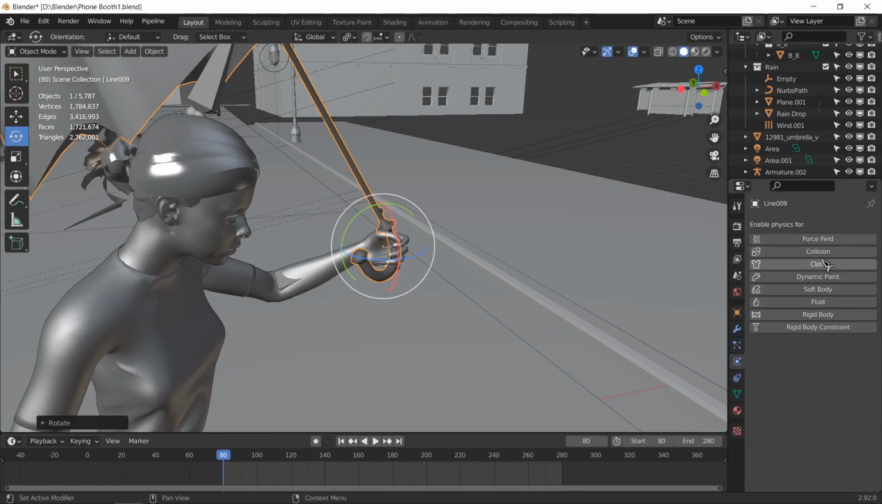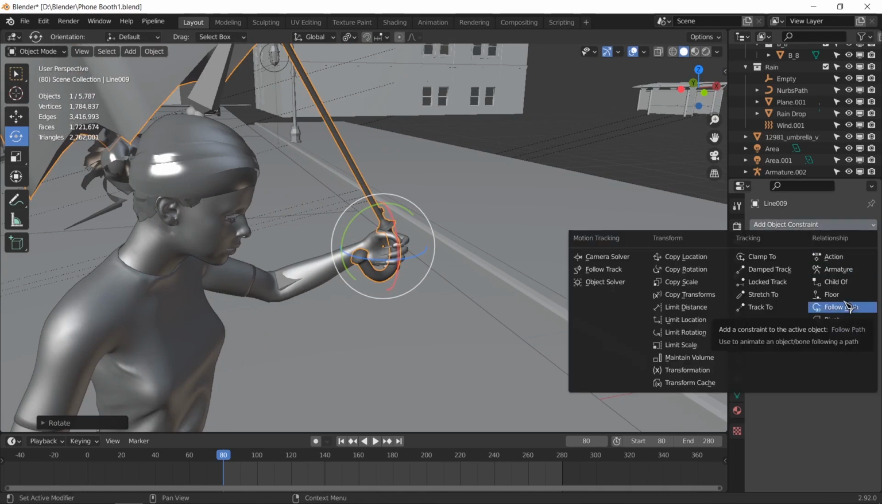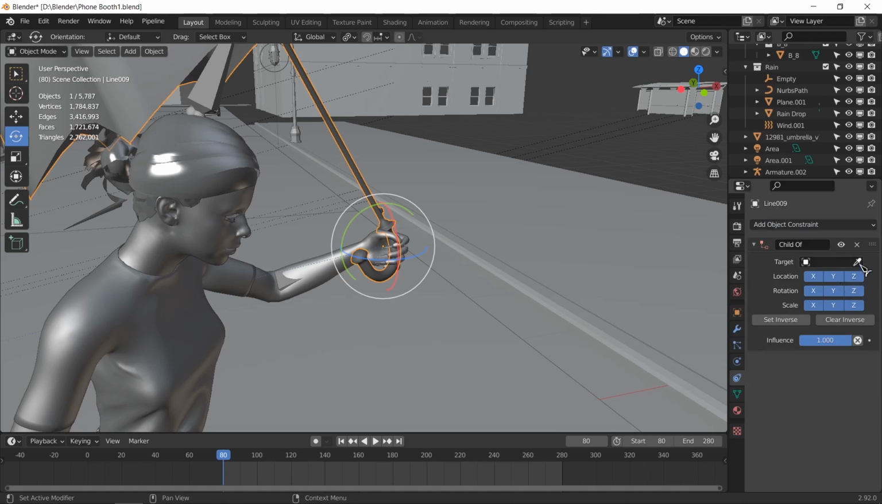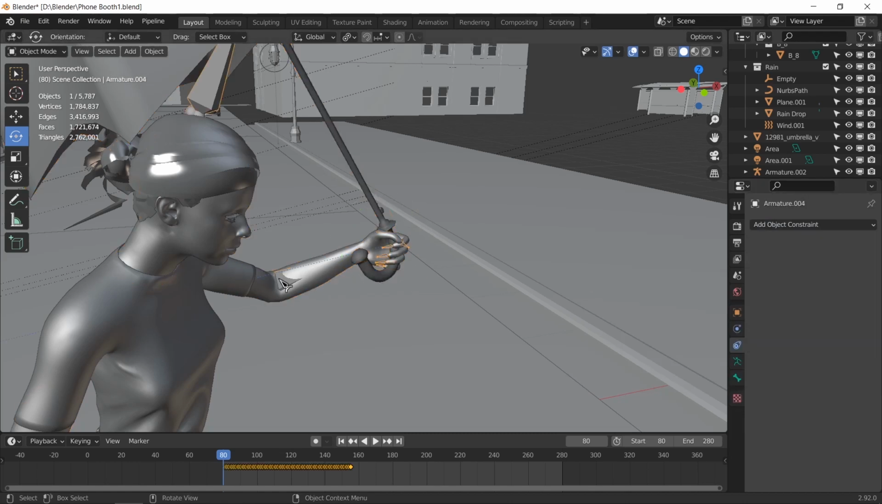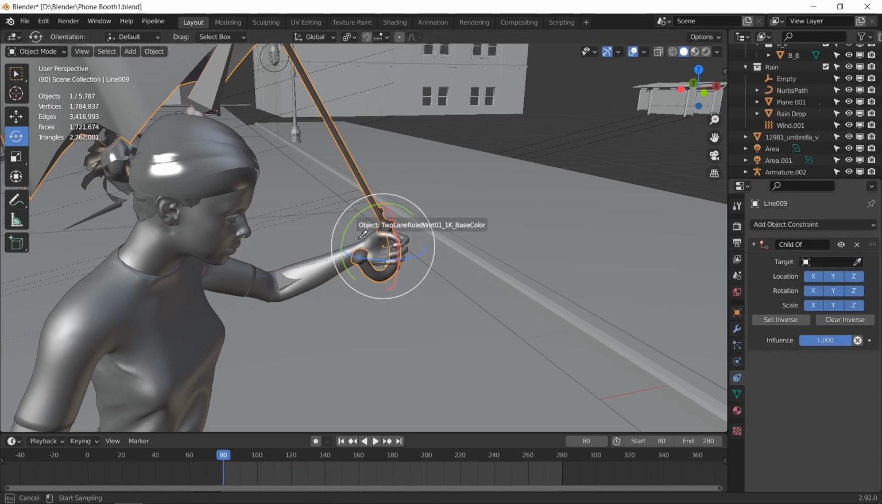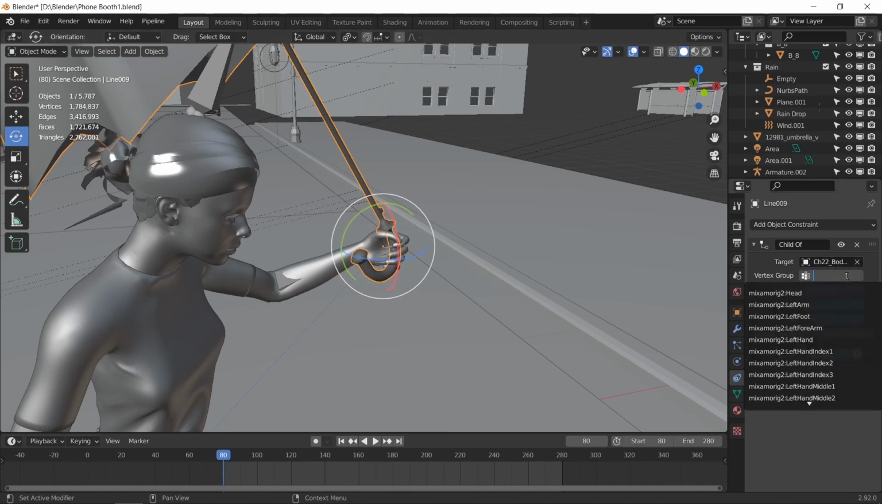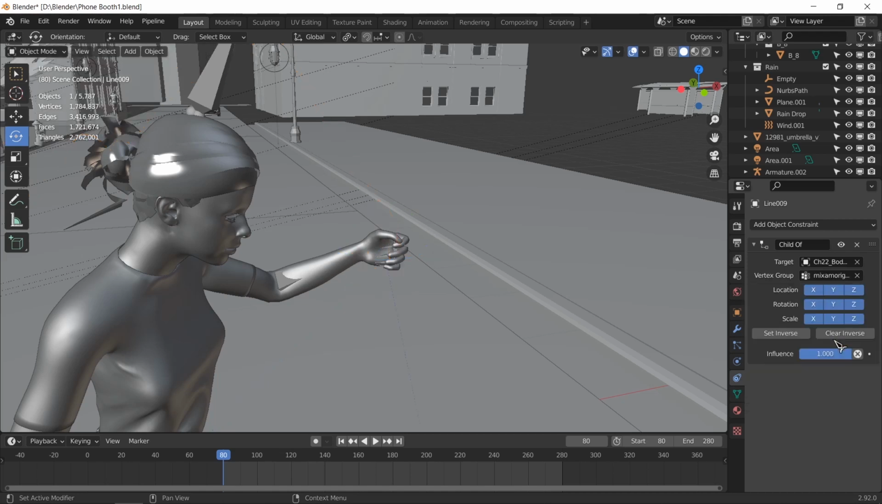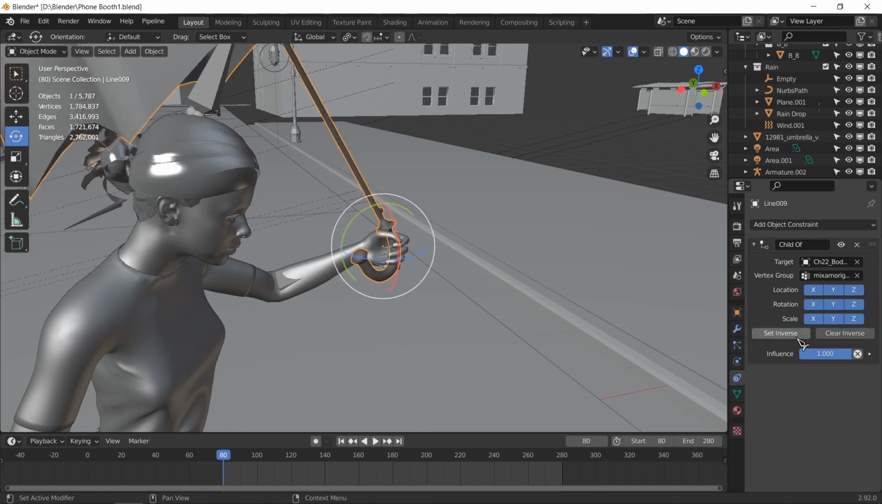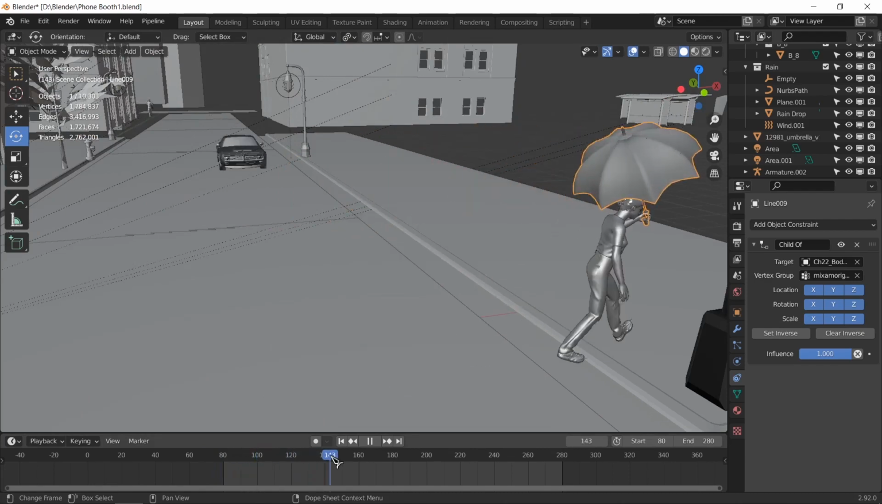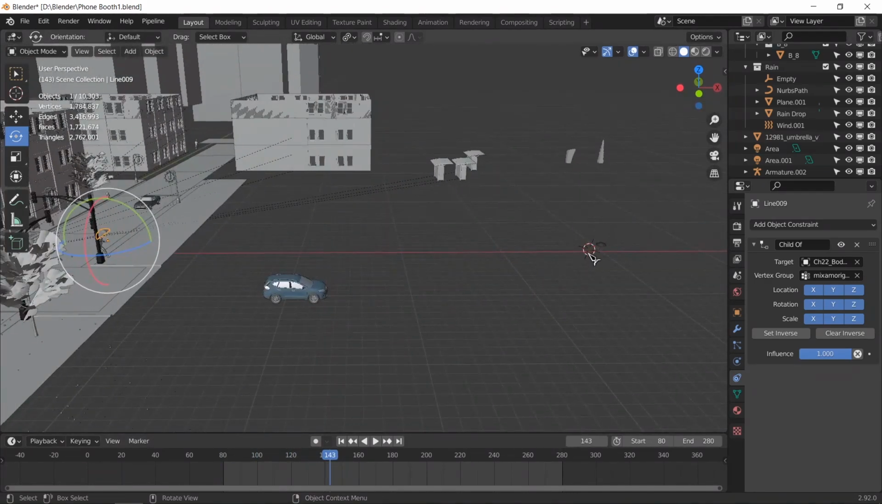And let's see if we can add a child of constraint. Just go ahead and constrain it to this. So now if this moves, this does not move yet. Okay, so vertex group, no. Fine, left hand is fine. And clear inverse, set inverse. Does that work? Oh, that looks nice already. She's moving, that's fine, that's set and ready to go.